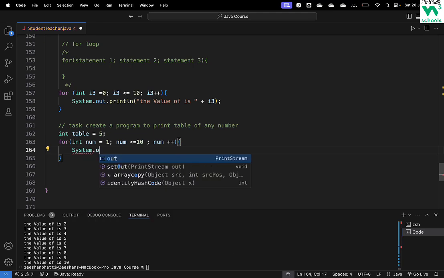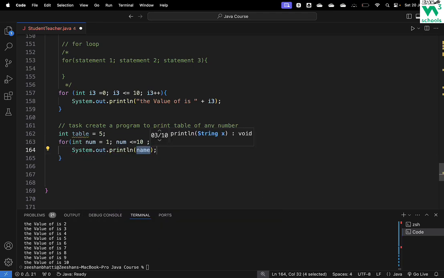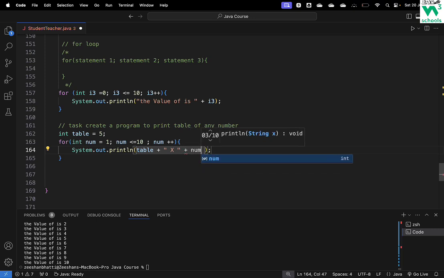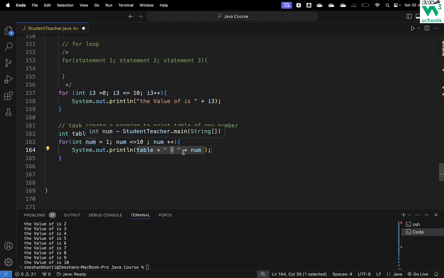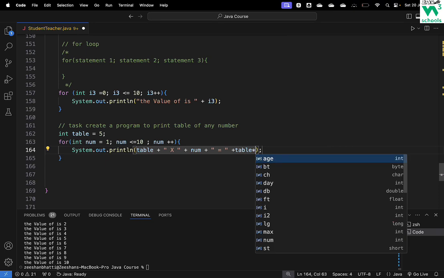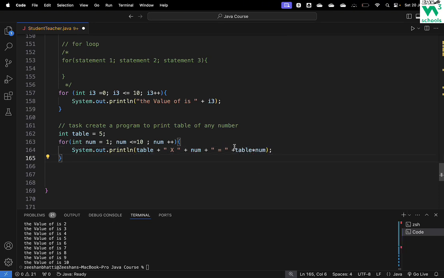Now we need to print the table, so I'm going to use System.out.println. Because I need to print the number, I'm going to write the string "table", then plus a string with an X mark, and let's add some space between these marks. Then plus this num variable. So table is 5, multiplied by num which is 1, so 5 multiplied by 1, again plus a string in quotes with the equal operator, then again plus table multiplied by num. So it's going to give us this answer.